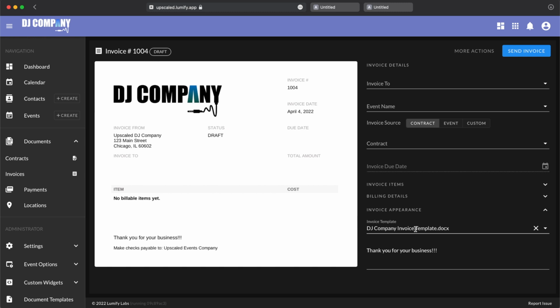All right, so that's it for templates. Like I said, all of the fields for templates are available on our knowledge base for Lumify.